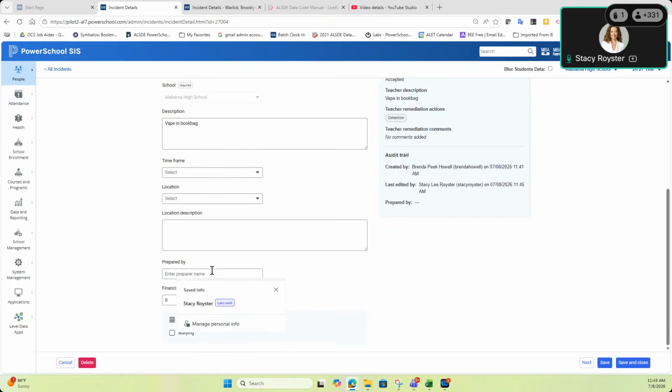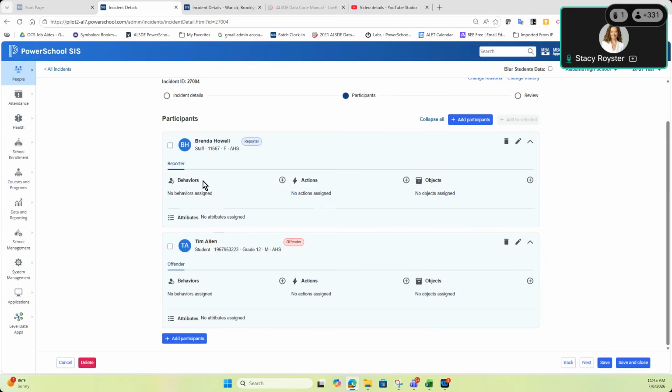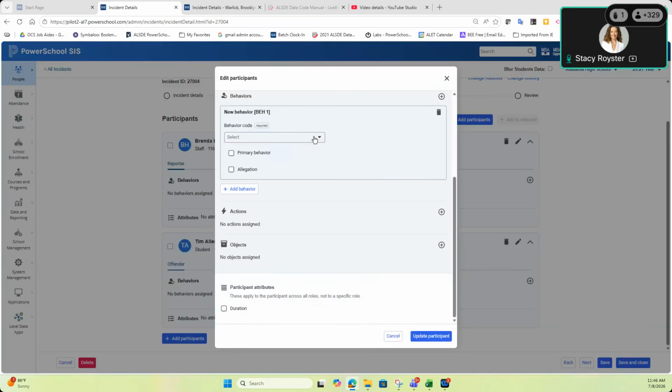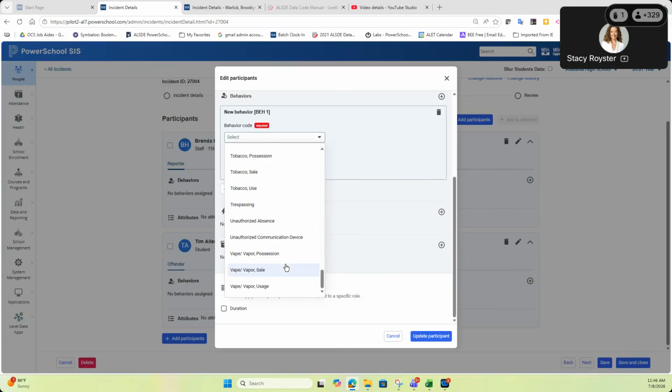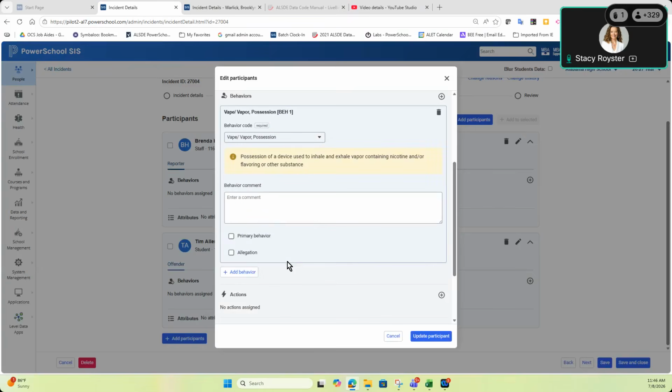So in this case, I'm going to put that it was prepared by me. I'm not using a template on this one. I'm going to hit next. It's already got the teacher because she put it in as a reporter and went ahead and put the student. So now all I have to do is go in and put the behavior. So in this case, it's going to be vape possession because it was on the book bag.